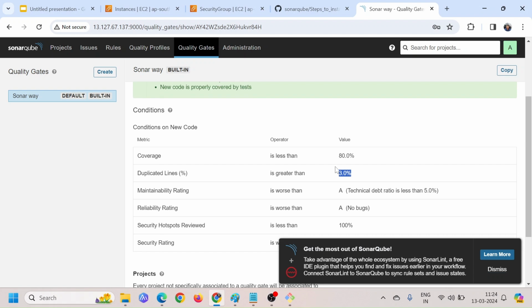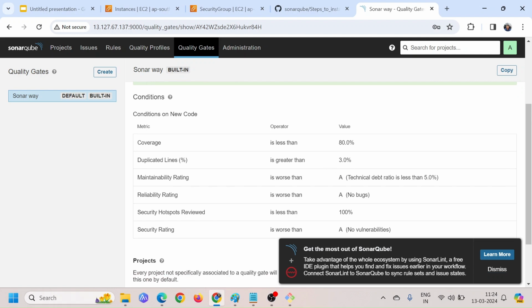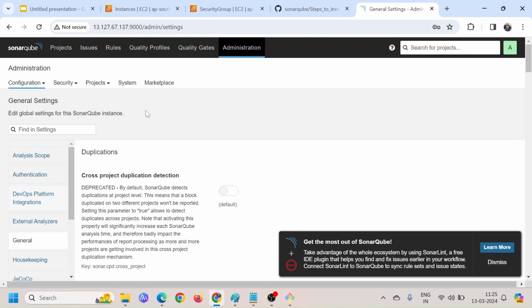So that is what the quality gate is, and it will tell you at the end whether you pass. Let's say you have said that duplicate lines should not be greater than 3%, and you have more than 5% of those lines. Then you will get the result that the quality gate is failed, so the developer will go and check what went wrong, and accordingly fix the things. Then in administration, you can change the configuration related to SonarQube, and many such things you have here.